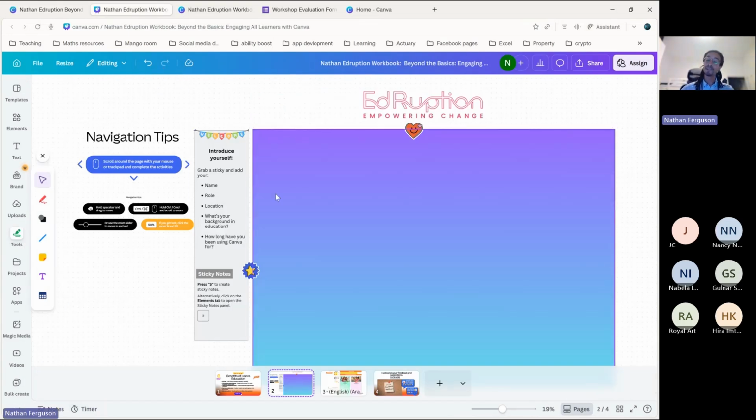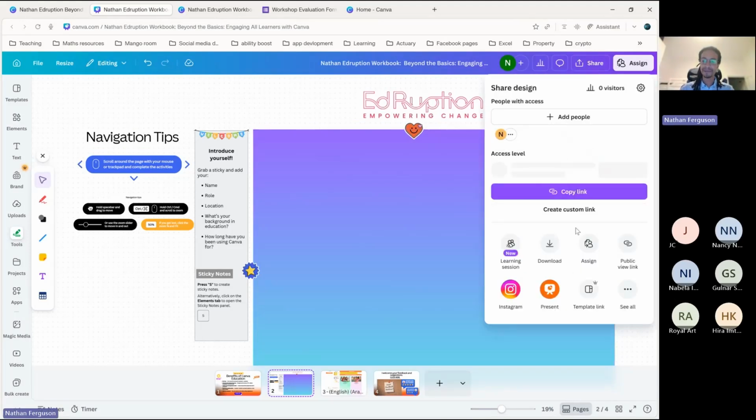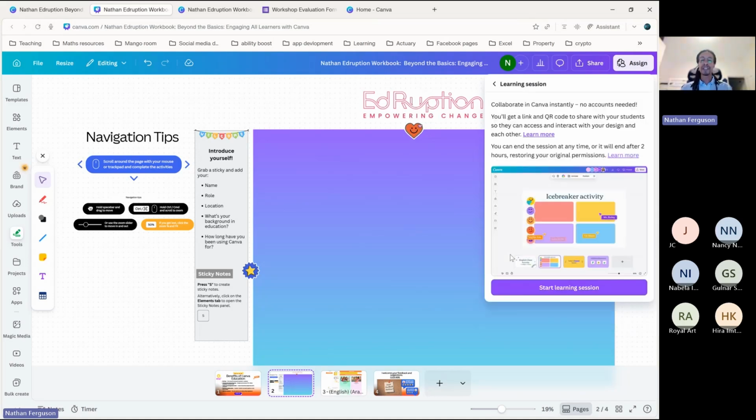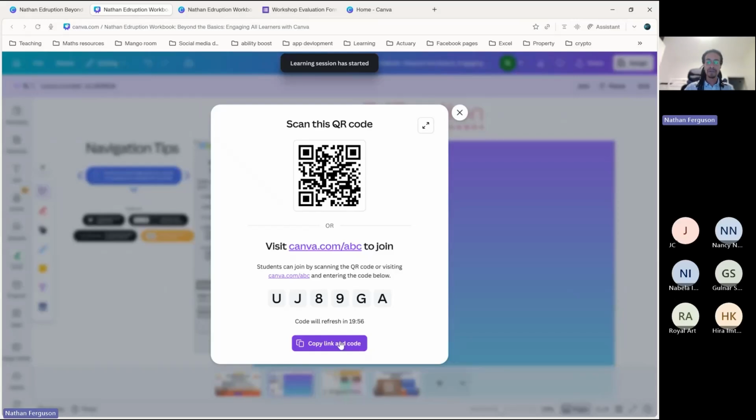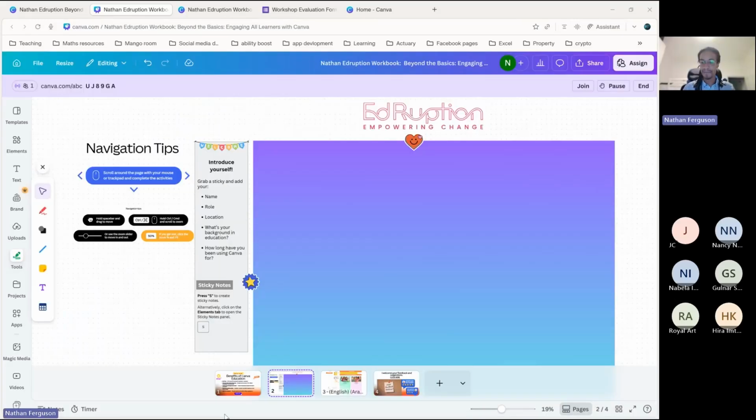Whiteboards. There's many things that you can do with whiteboards. What I want to do now is show you how you can use this in a lesson. There is a feature on Canva where you can share a learning lesson. What a learning lesson does is allow people to all join and collaborate, and it will last for a maximum of 2 hours, but anytime you want to end the session you can. So I'm going to start a learning session. Copy link and code, copy link and code.